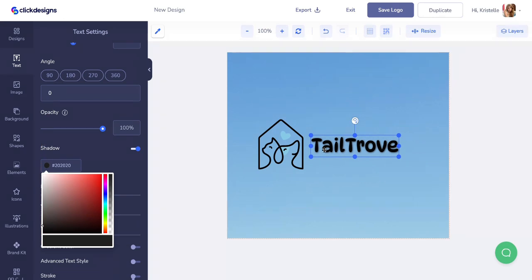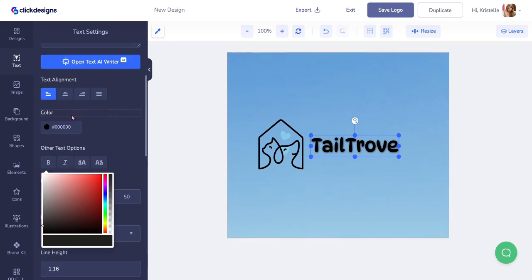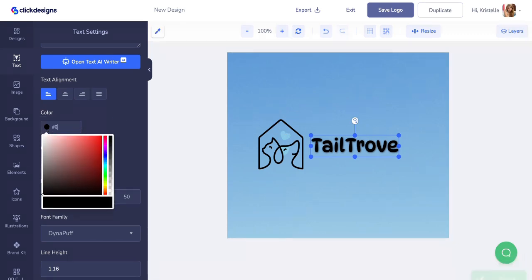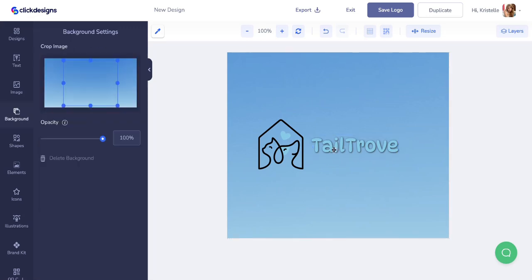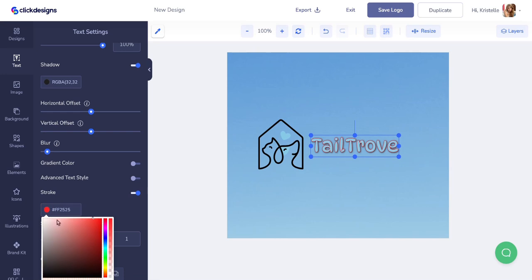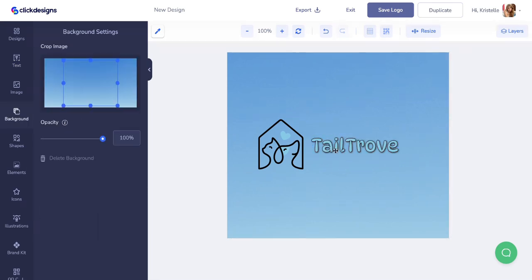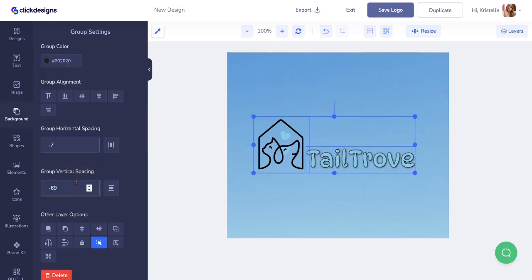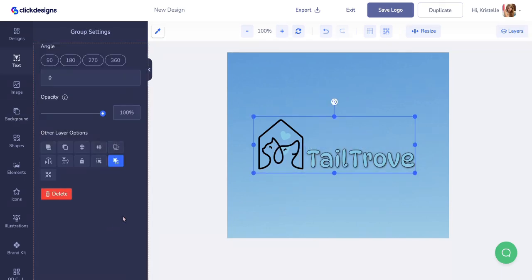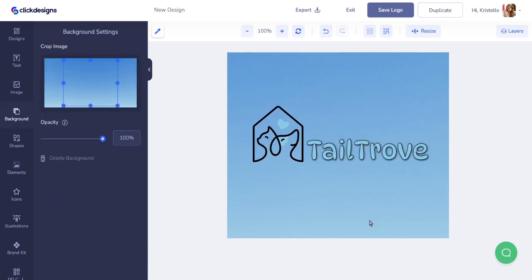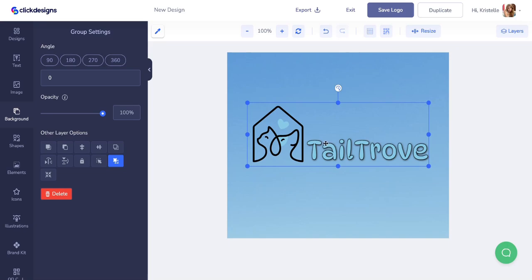I'm going to change the color of this as well because I kind of want the color to be blue. I'm going to use the dropper icon again, and I'm going to change that. Let's add stroke as well, and let's make this black just so the text pops up more. There you go. I'm going to group both of these elements so I can center them onto the background. There you go. So that is my finished logo.